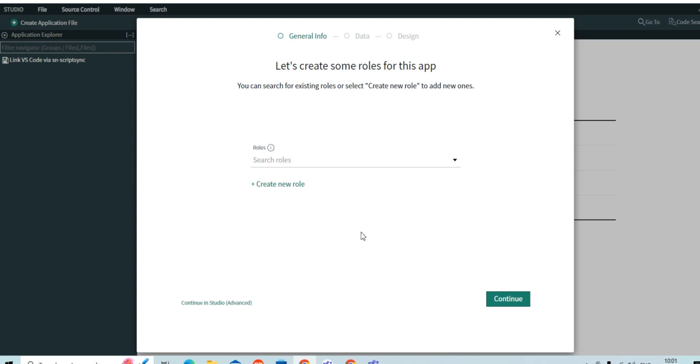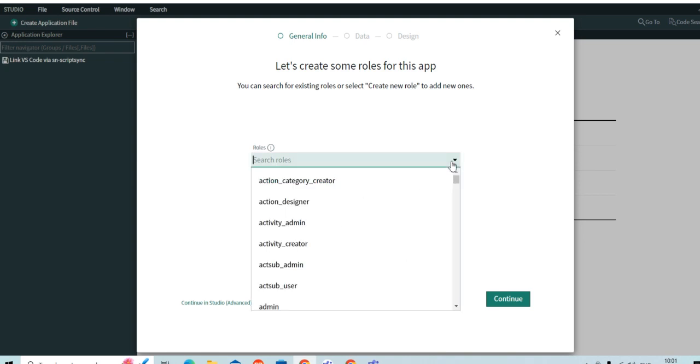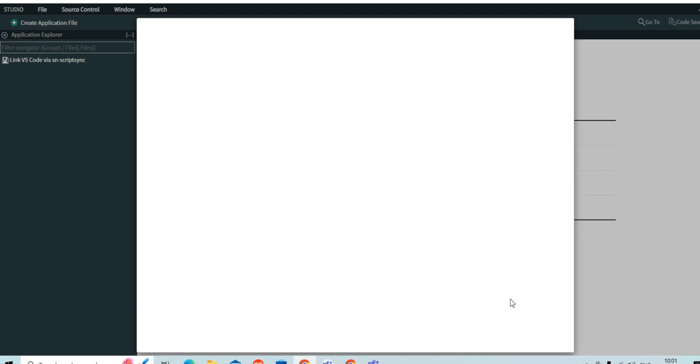Put it as a scoped application, and roles. Now you should also give the roles. That is, who will be able to make the particular application, who will build the particular application and who will see the particular application. Those are the things given here, that is the roles. Admin. I have given only one admin role. Now continue.